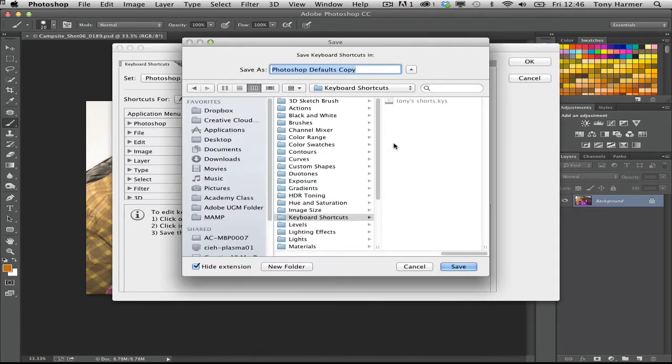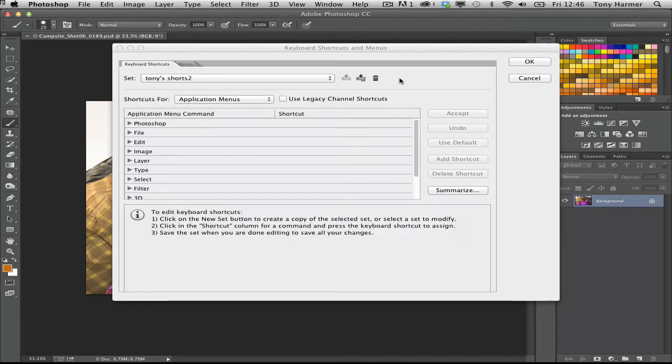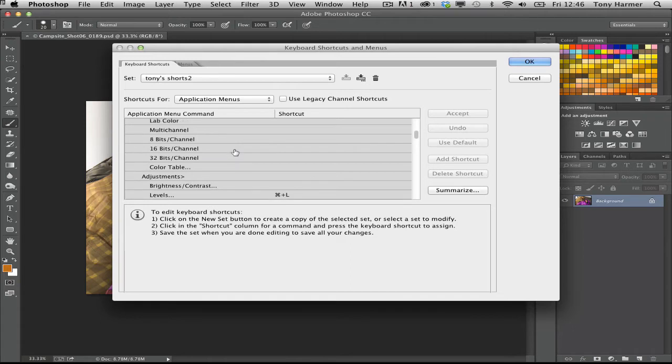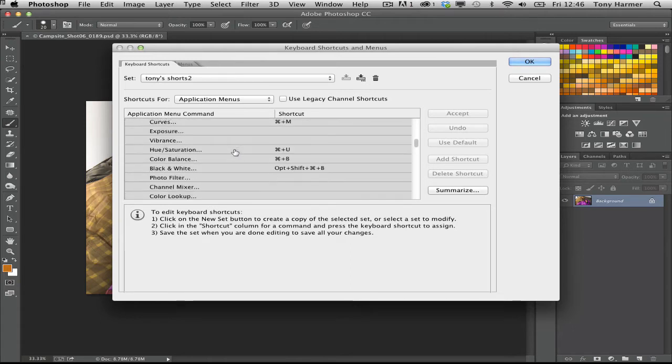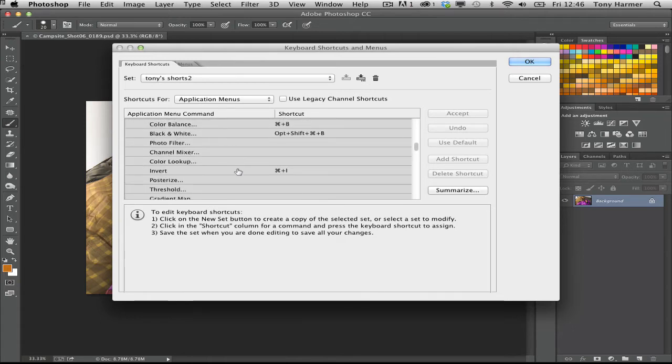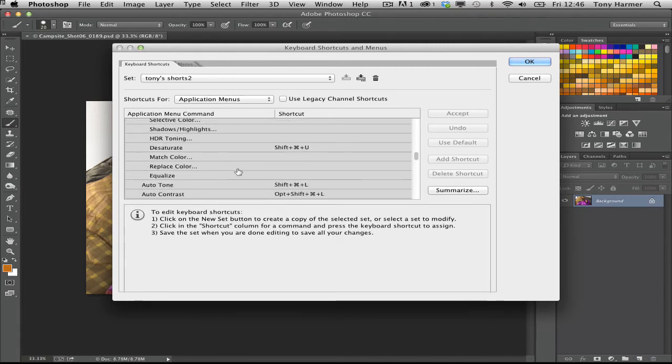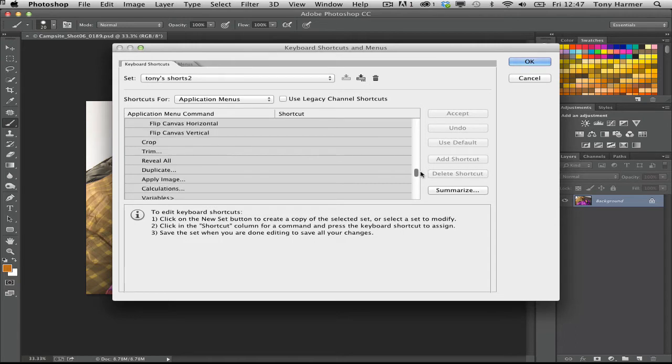So I'm just copying the Photoshop defaults across into here. Oh, actually, that might be one there. I'm going to overwrite it anyway. Oh, mind you, that's a bad plan. I'll call it Tony Shorts 2. It's the sequel. There you go. Then I'm going to pop down into the Image menu just there, and I'm going to go to Duplicate, which is a bit further down. Big old menu. There we go, Duplicate, and I'm going to add a shortcut for that.